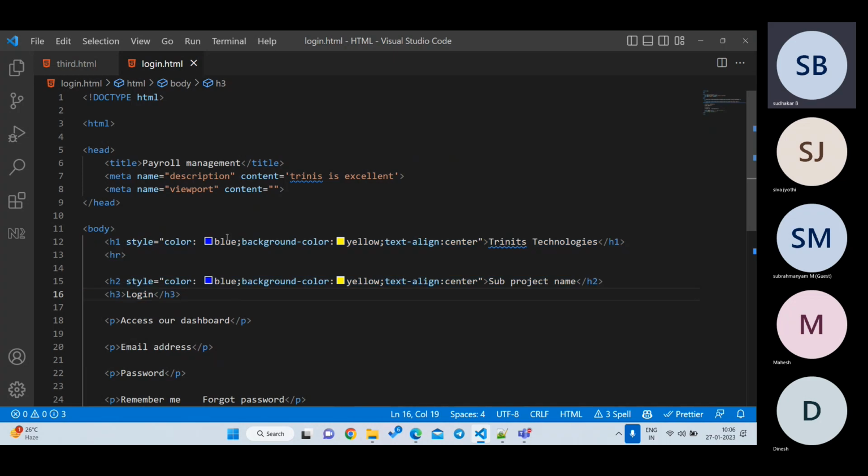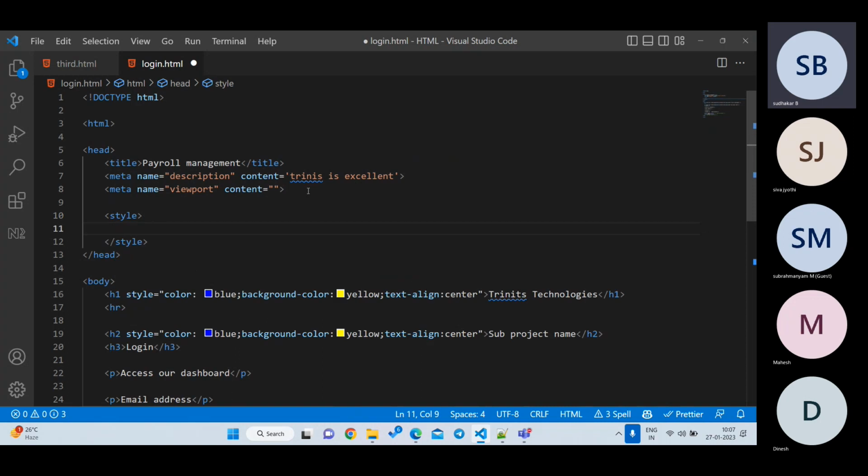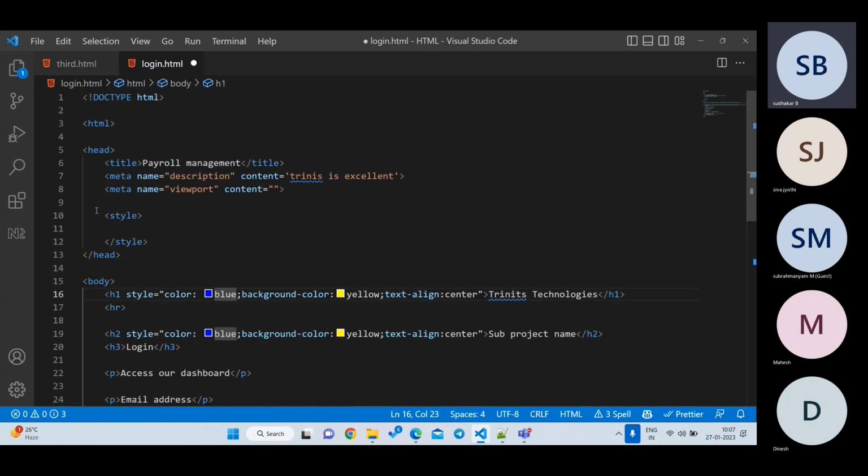To write the internal style, we have to go to the head section, and there is a separate tag called style. What is the tag? The style tag. Earlier we were using style as an attribute. Now I am using style as a tag. So whenever you use style as a tag, these styles are called internal styles. Whenever you use style as an attribute, it is inline.